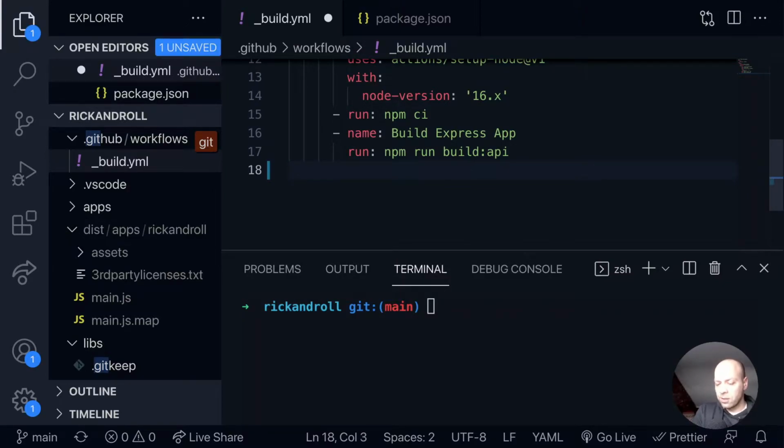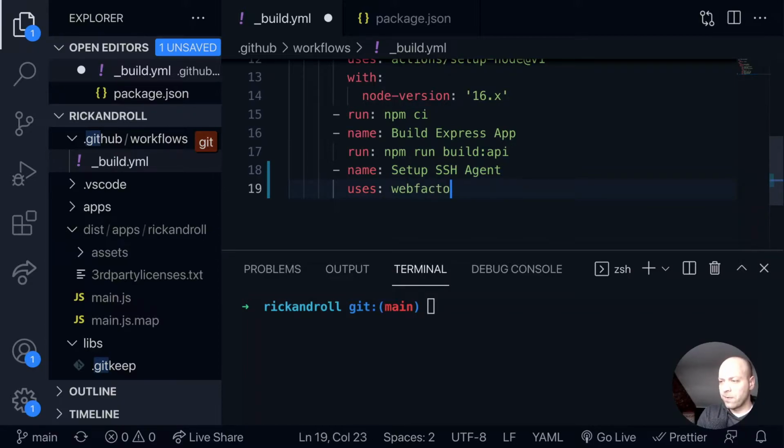So what we're going to do is add a new step straight after that build step within our pipeline, and we'll give this a name, and we'll say it's going to be set up the SSH agent, and we're going to use another one of these pre-built actions. Web Factory is the action that I'm using here, and they provide one called SSH agent.